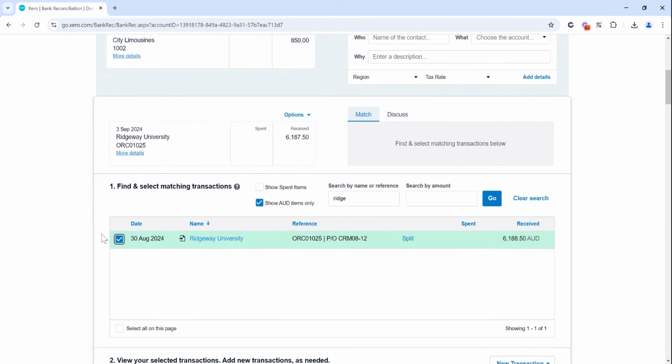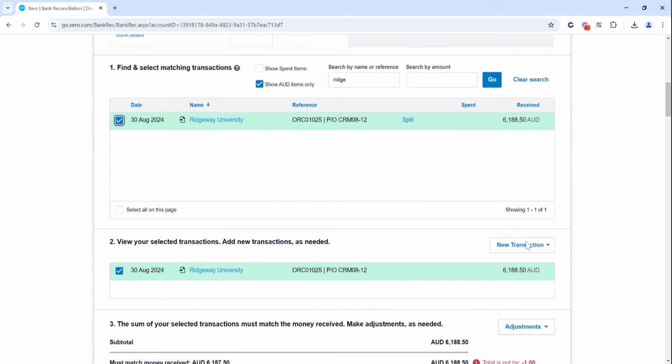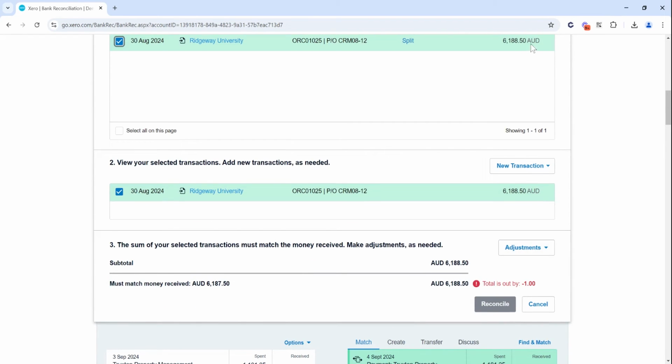By ticking this, it still marks the invoice as paid in full. In that way, we're not going to have $1 just sitting on that invoice as outstanding, and we're happy to accept we're not going to get that dollar. So once we've ticked the invoice that we're marking as paid, we're going to use this adjustments feature.